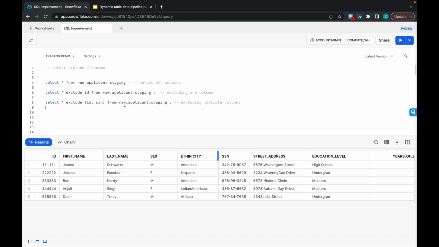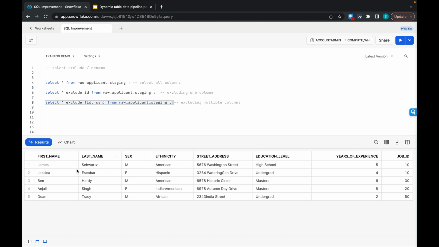So this is the method to exclude more than one column, and this one is the method to exclude just one column. Let's run this, and in the output we should not see the ID and the SSN. If you see here, the ID is gone and the SSN is also gone, and this is how you can select the columns using the exclude keyword. And as I mentioned in the theory, using this select star exclude, you can create various views, or you can write whatever queries you want where you don't need the sensitive columns. It's a pretty powerful keyword which has been recently introduced.